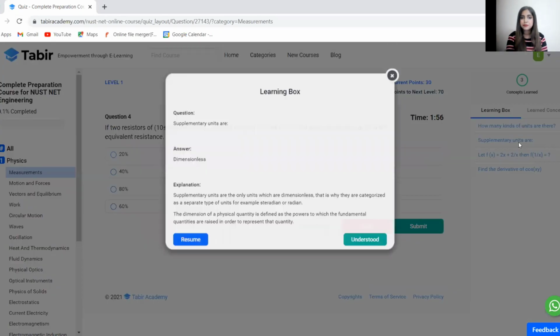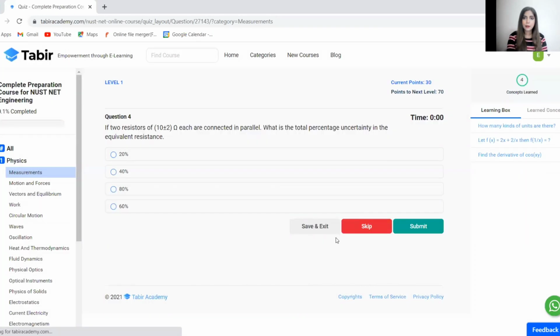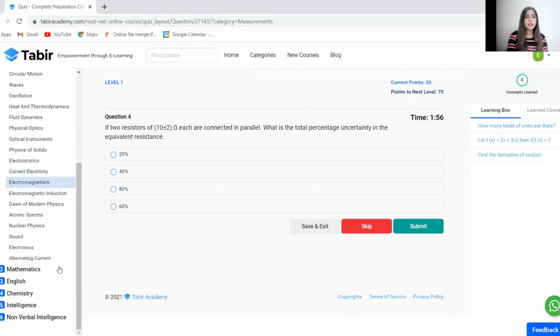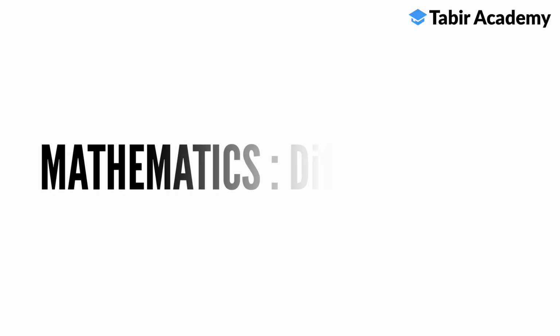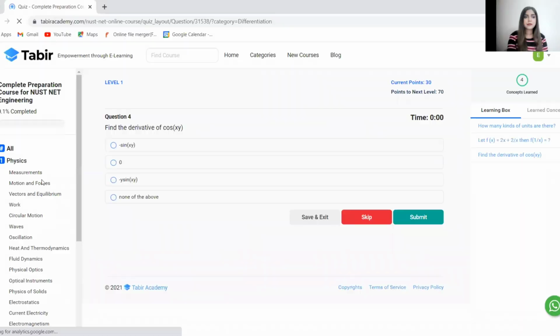Here's a question on my right that I can come back to later to review. Now, if I click understood, that will actually go to my learned concepts. Now, I will choose another subject, for example, mathematics, and then I will choose a topic, maybe differentiation.